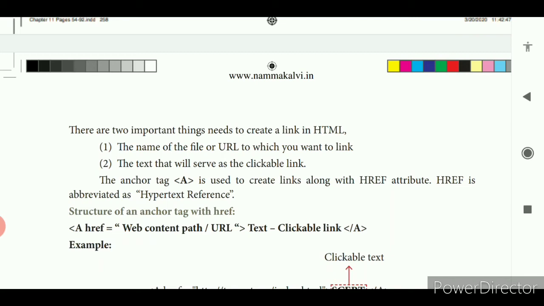For this, what are the elements we need? The first one is the name of the file or URL. What is the expansion for URL? URL means uniform resource locator, otherwise nothing but a path name. So we have to provide the file name or path name. The next element is the text that will serve as the clickable link.